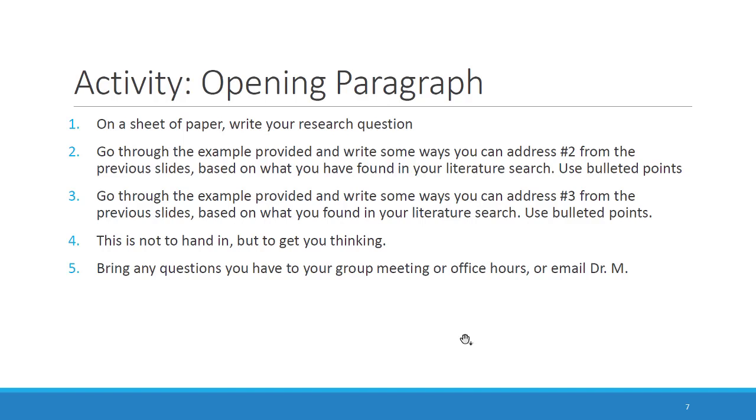All right, so at this point, you can pause the video if you'd like to complete an activity on opening paragraph. On a sheet of paper, you can write down your research question. Go through the example provided and write some ways that you can address number 2, the importance of your research topic based on what you have found in your literature search. For number 3, go through the example provided and write some ways that you can address number 3 from the previous slides based on what you found in your literature search.